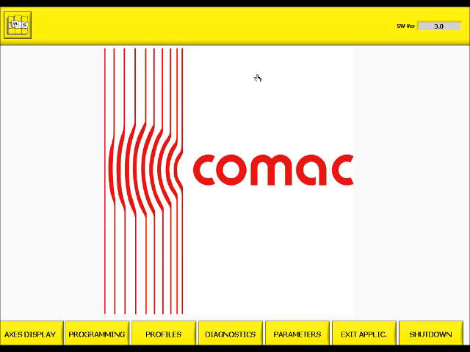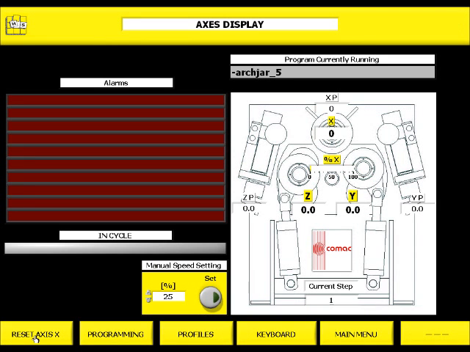Here we see the axis display. We see the program that is currently running and the position of the X, Z and Y axis. Moreover, we can see the speed setting for the machine. If we check the Y position, now I'm moving manually the bending roll and you see how the position is changing.